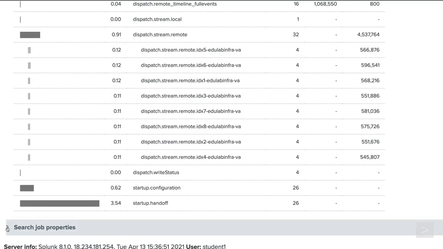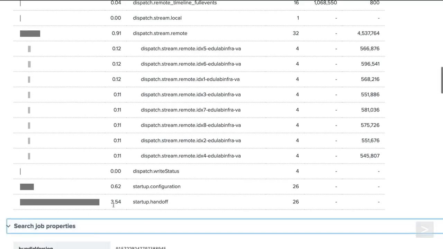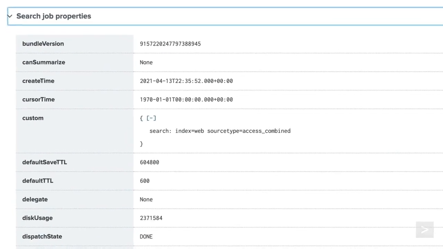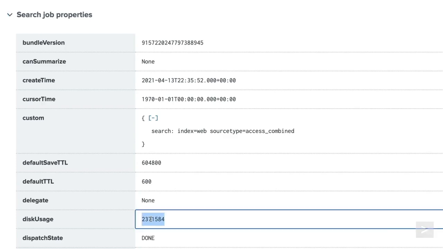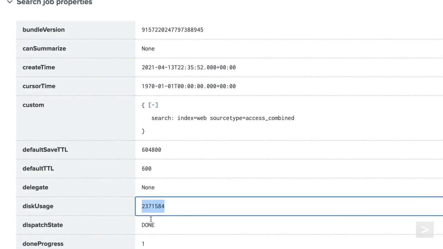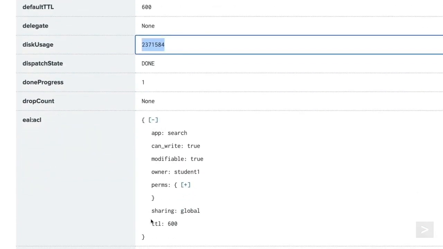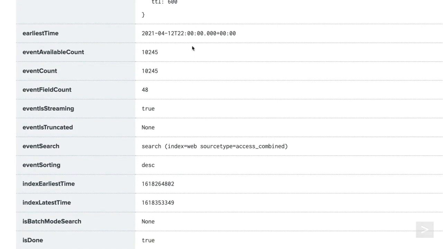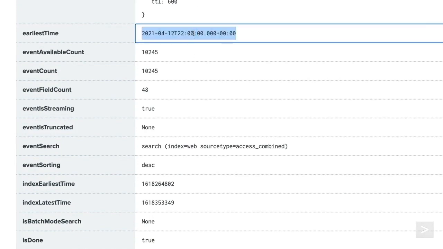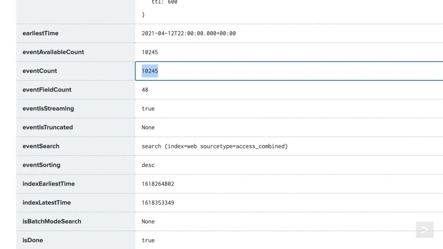Along with the execution costs, we also have search job properties. And these search job properties here provide some detailed information about the search job itself in terms of the overall disk usage that search consumed in bytes. We have information as well about the earliest and latest time for our search. So here's the earliest time of our search, the overall event count.